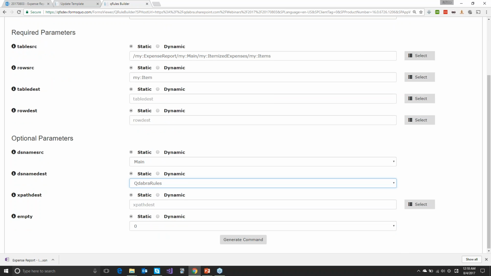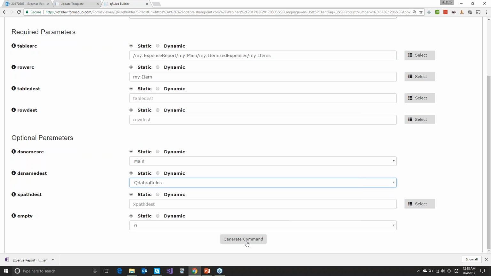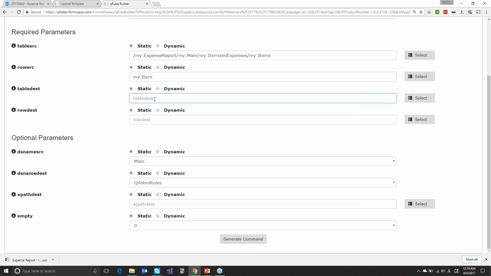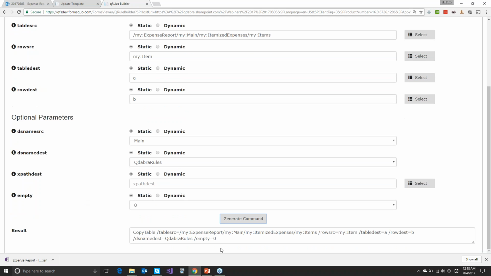Another thing here is dynamic. Oftentimes you want to dynamically set a parameter. Well, first before we go to that, let's check out this generate command button. So I'll click generate command. Oh, that's telling me I need values for these, so I'll just put in some dummy values there to keep things moving along. And there we go. It has built up the whole command for me, and I can just paste that right into the form. So let's say that I wanted to determine the destination data source dynamically.